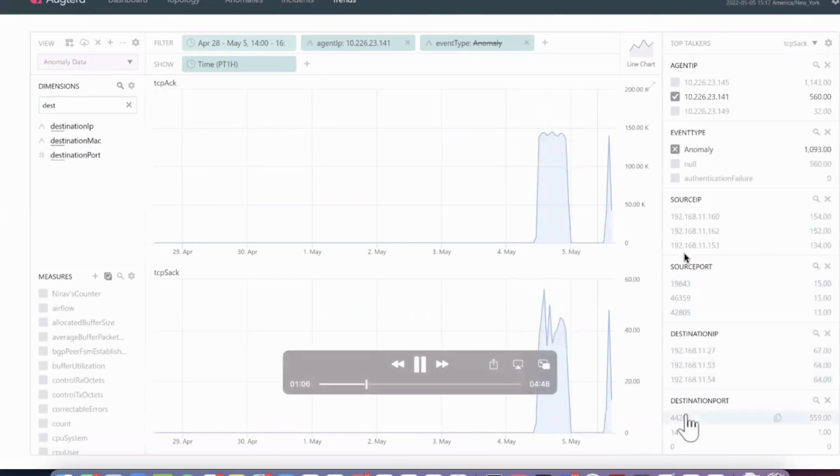Okay, so I'm going to pause you here. Yeah. This is exactly why I asked that earlier question about, does Augtera automatically define what those dimensions are?